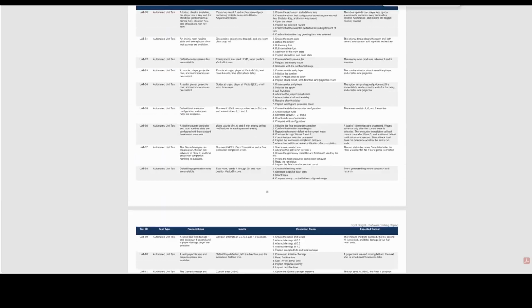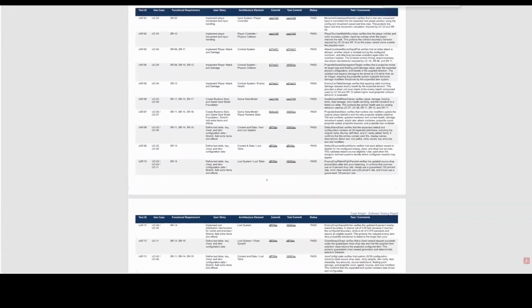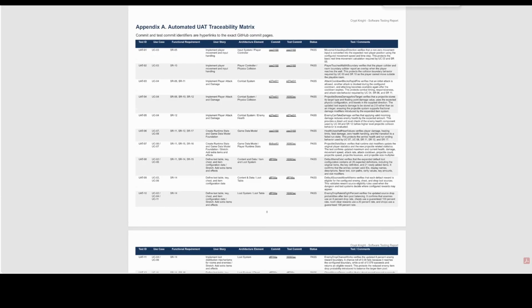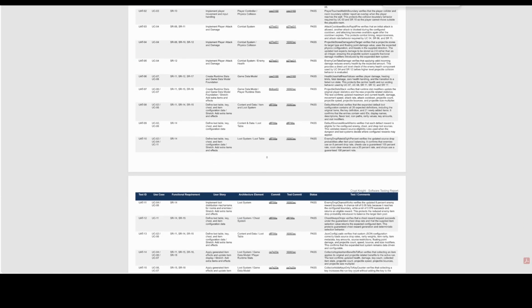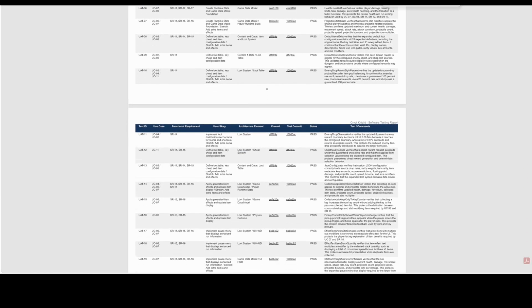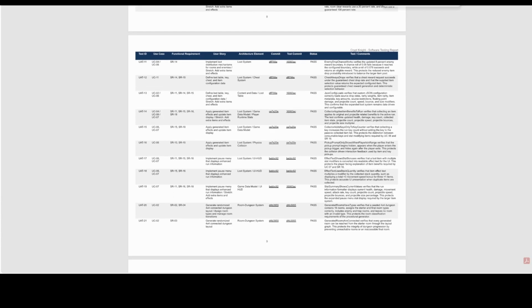Now, if we go back to the matrix that we were originally looking at, and remember that we are looking at use case 06 and software requirement 15, we can find tests that are directly validating those items. Right here we have UAT 14. It links use case 6 as a use case, and it links SR 15 as a functional requirement. So I think we can use this as our example.